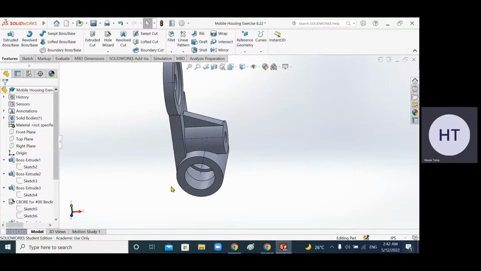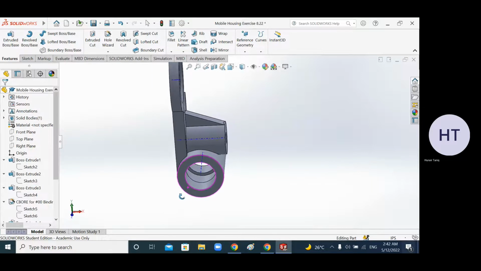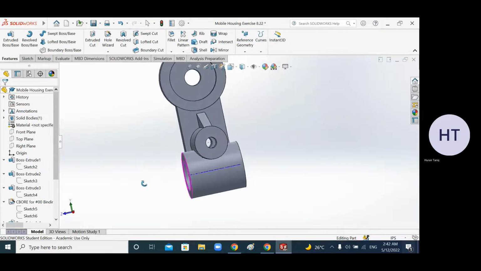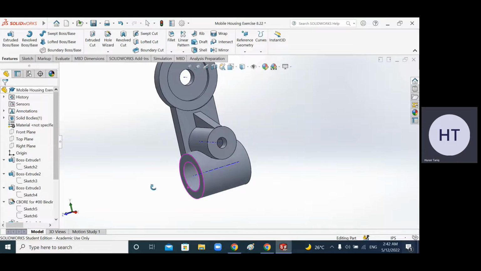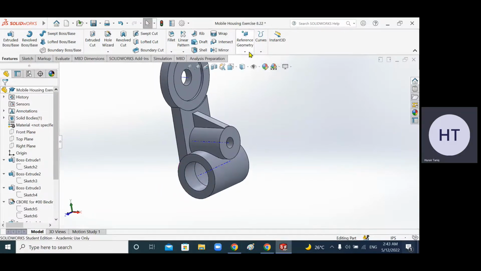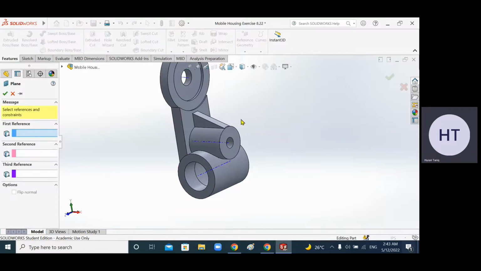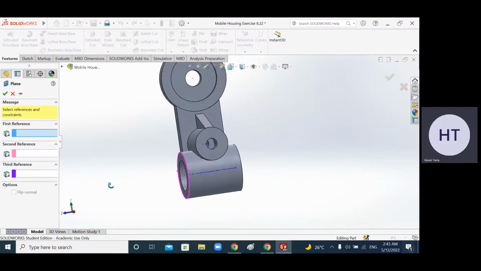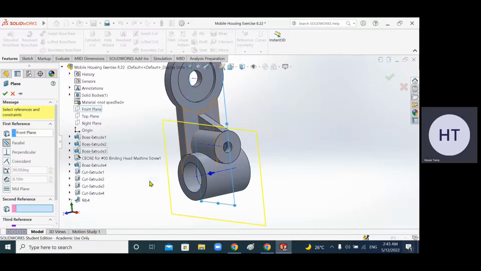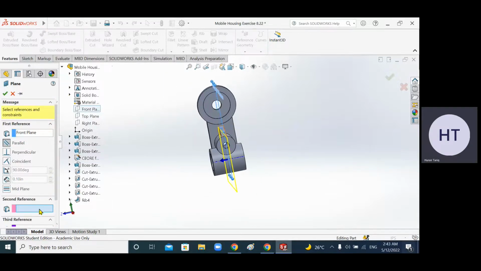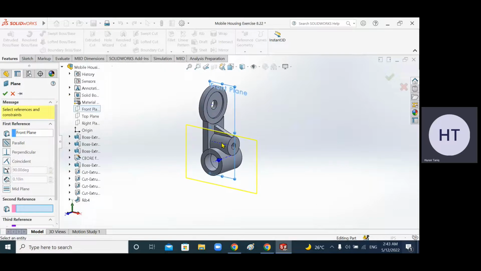So what should I do? I think I'm going to make a new plane. What is the first reference? The first reference is that my plane should be parallel to the front plane. And the second is that it's going to be tangent to this one.